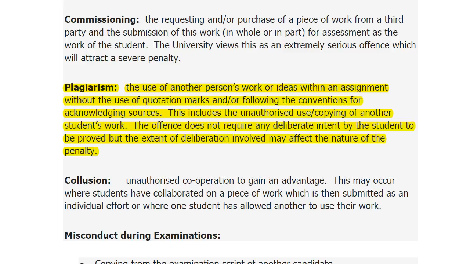Newman's Student Disciplinary Regulations 2016 defines plagiarism as the use of another person's work or ideas within an assignment without the use of quotation marks and/or following the conventions for acknowledging sources. This includes the unauthorized use or copying of another student's work. The offence does not require any deliberate intent by the students to be proved, but the extent of deliberation involved may affect the nature of the penalty.